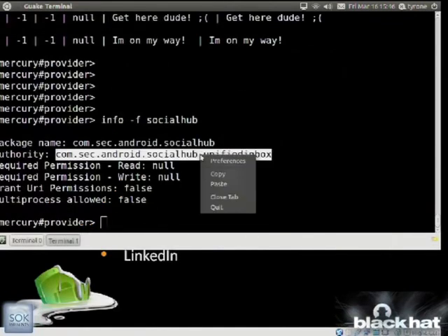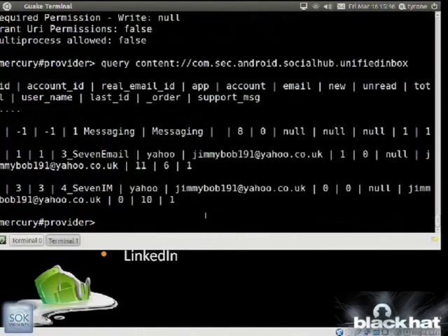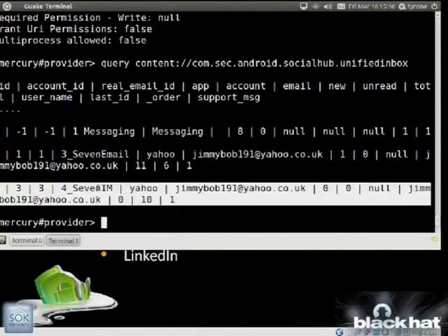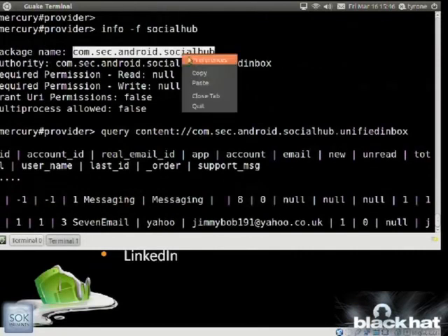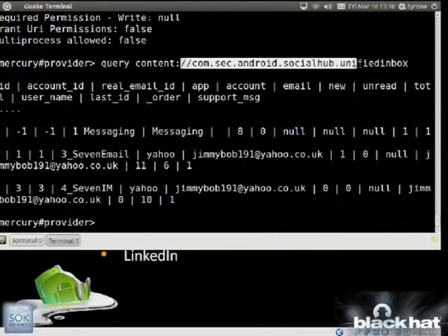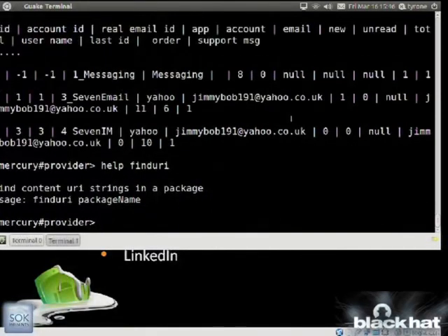So if we query this, you'll see I've got 2 accounts registered with Social Hub. I've got an email account, a Yahoo account, and then just a Yahoo messaging account as well. Because this is obviously not the whole story, if you suspect that there's more content URIs in this application than just the authority, then there's a tool provided called Find URI. So let's actually run Find URI on Social Hub.